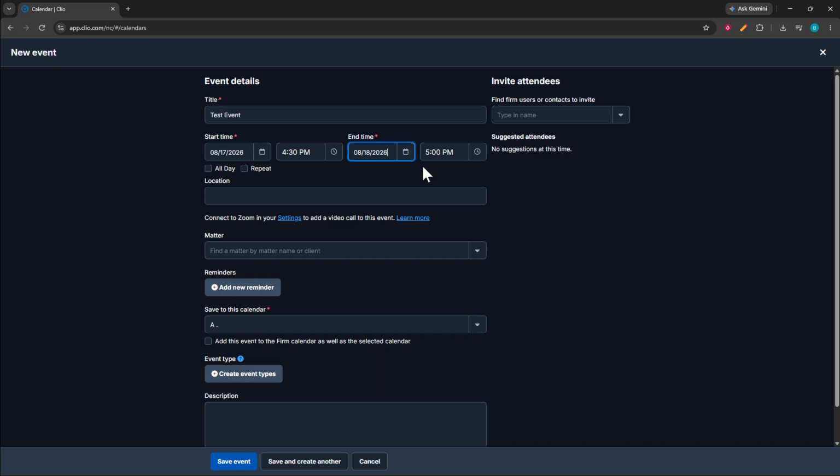Next, select the calendar where this event belongs. If your account includes more than one calendar, make sure you choose the correct one before moving on. That keeps the event and its reminders associated with the right schedule.